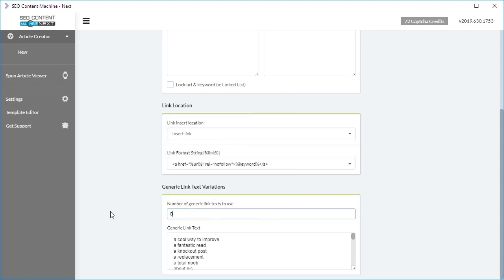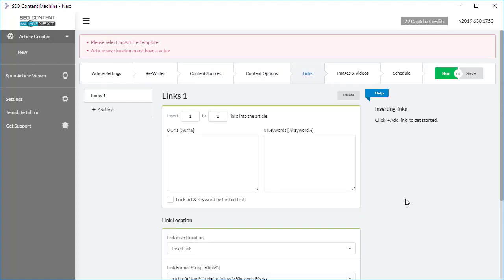You might also want to dilute your anchor text to avoid link penalties by Google. The best way of doing that is by inserting generic link text anchors. It's set to 0, but you might want to choose any number that's appropriate. Your generic link anchors are currently only supplied in English, but feel free to delete this list and customize as required.